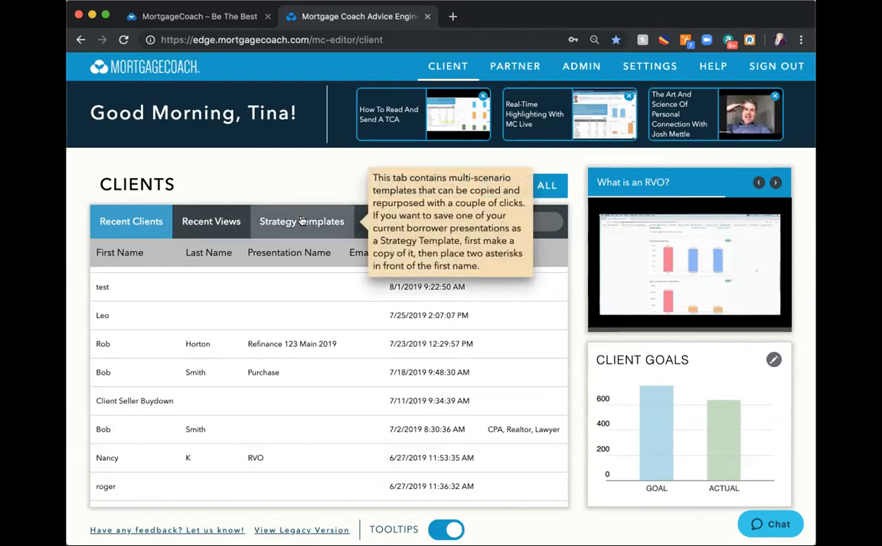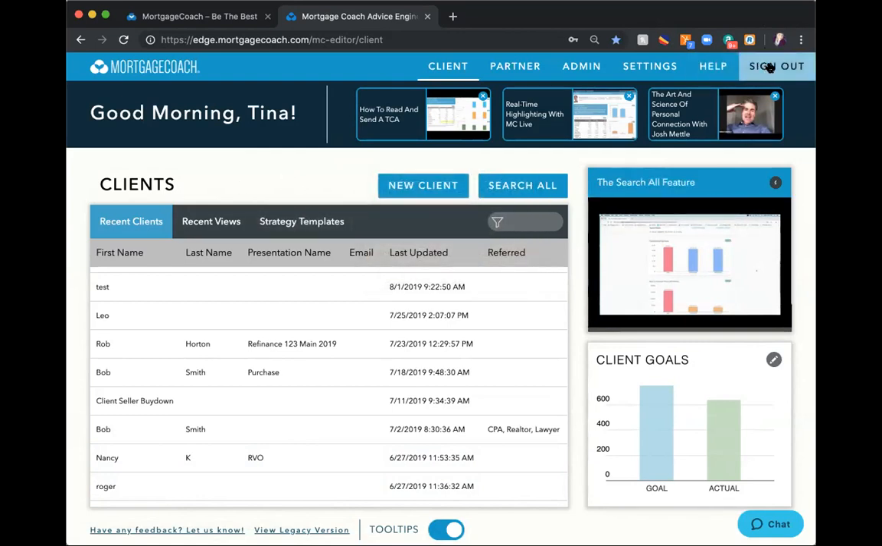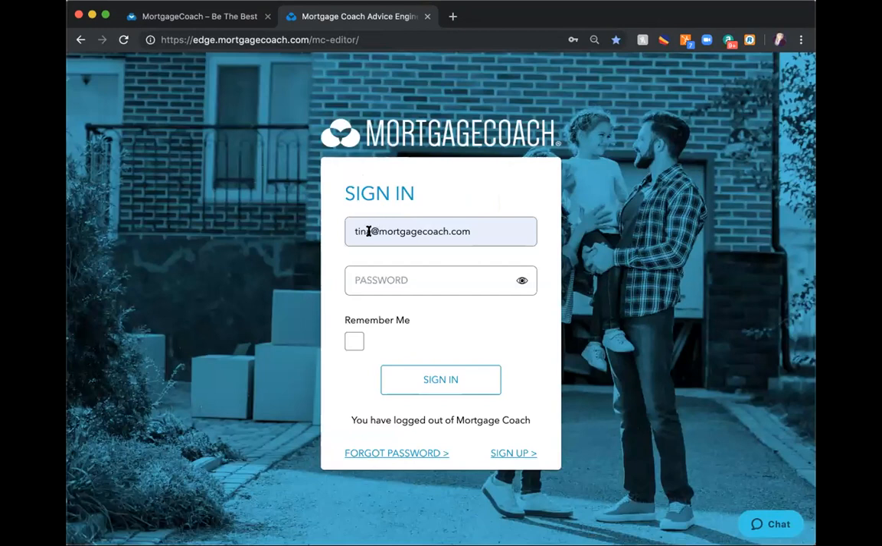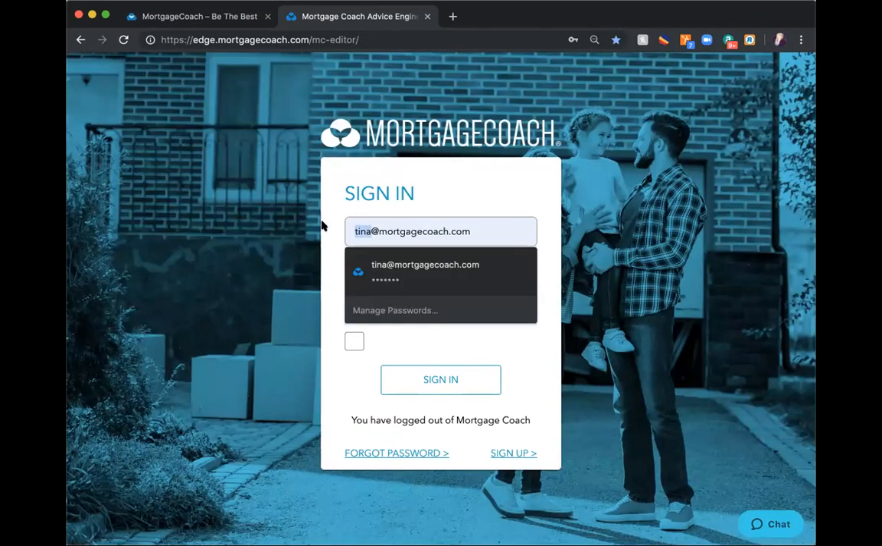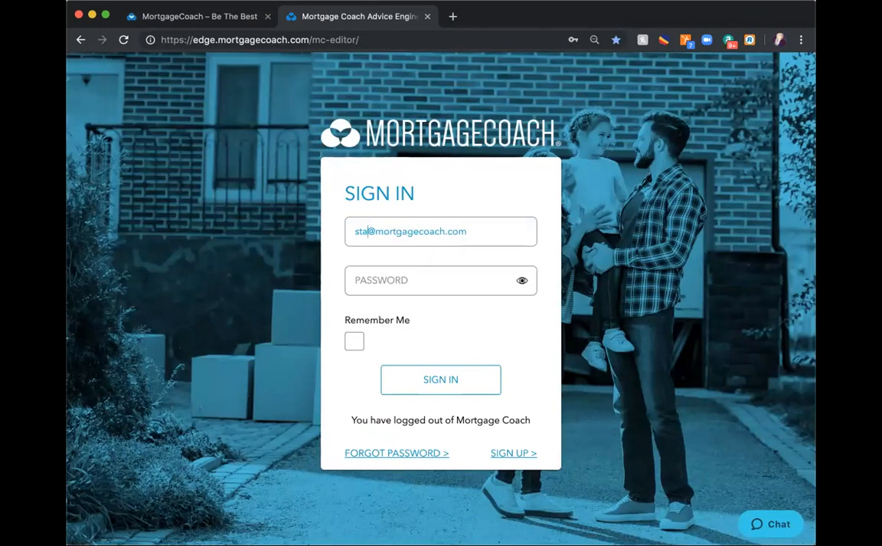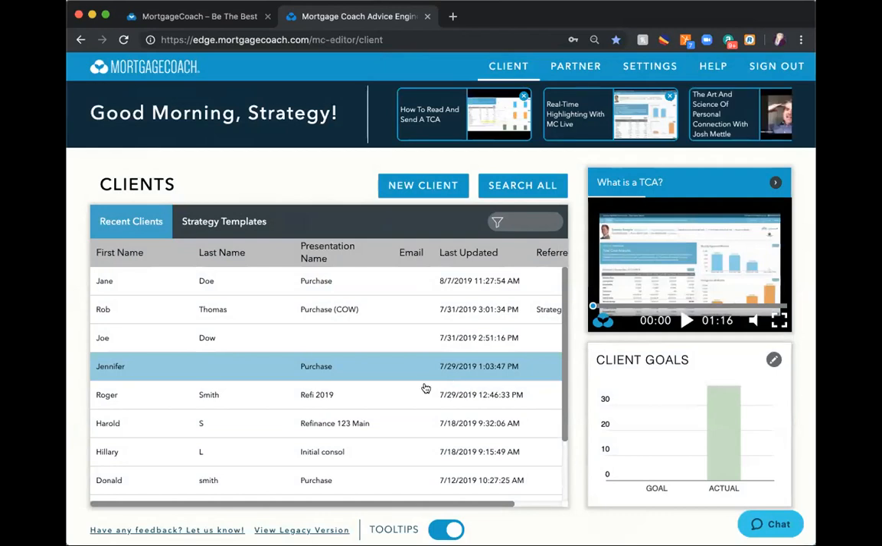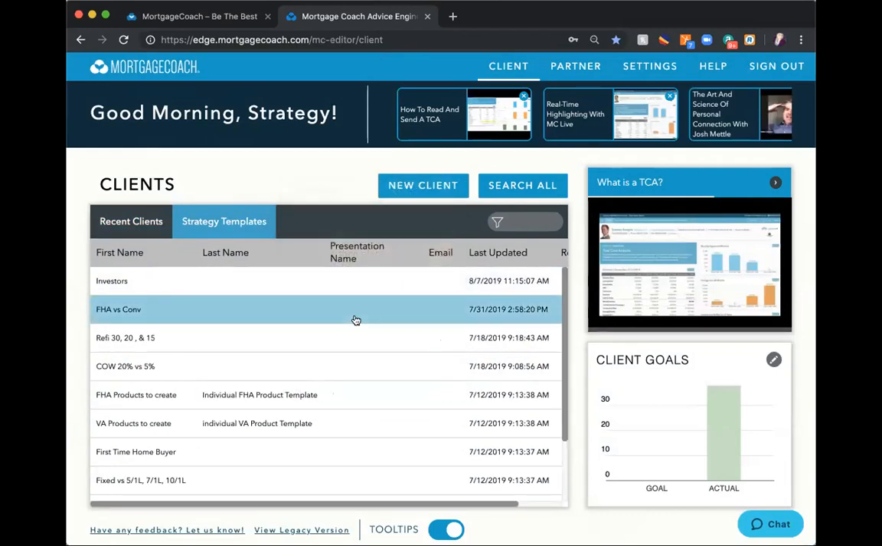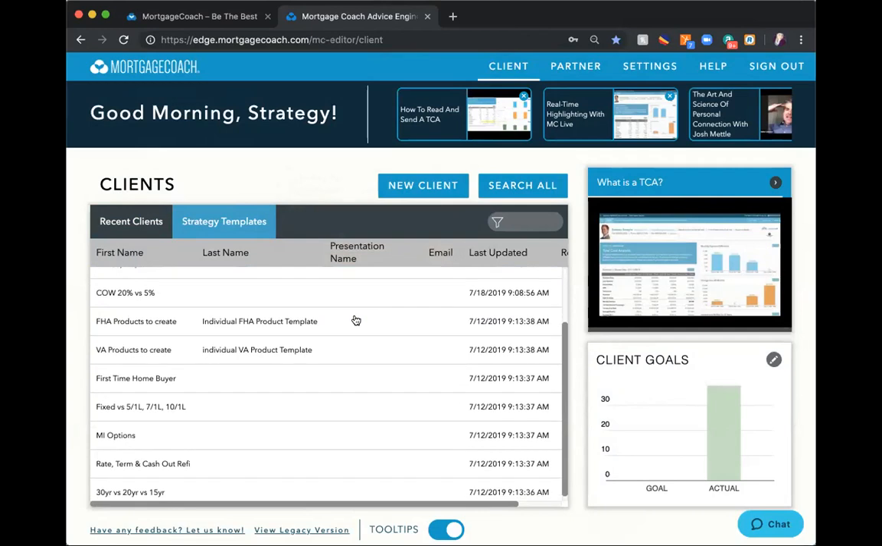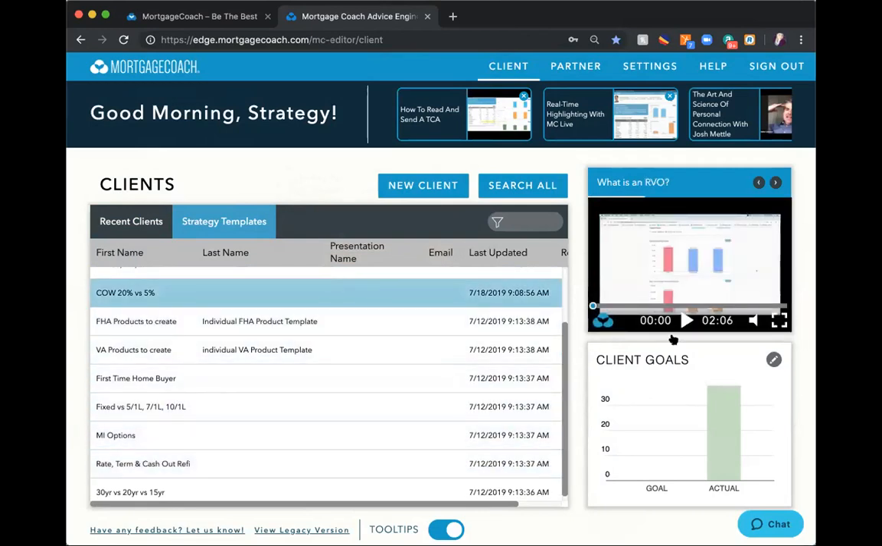Okay, let's go with strategy templates. I'm actually going to log out of here, and I'm going to log into an account that has all strategy templates in it. Might help if I add a password. Are there any strategy templates in here that you are uncomfortable with?